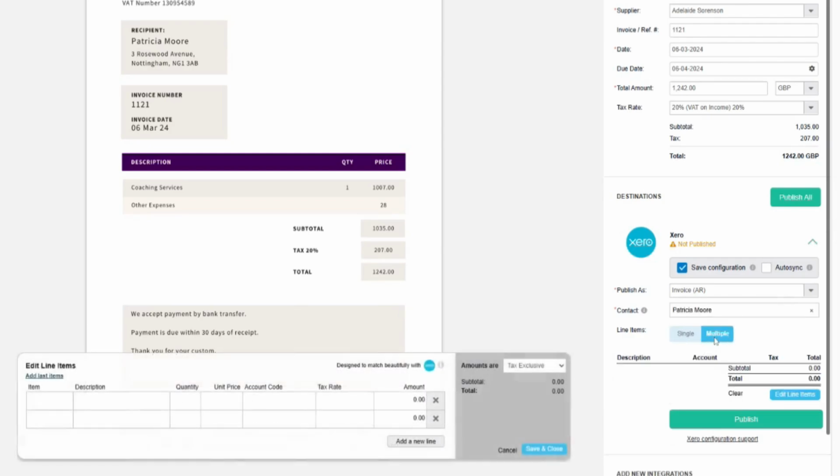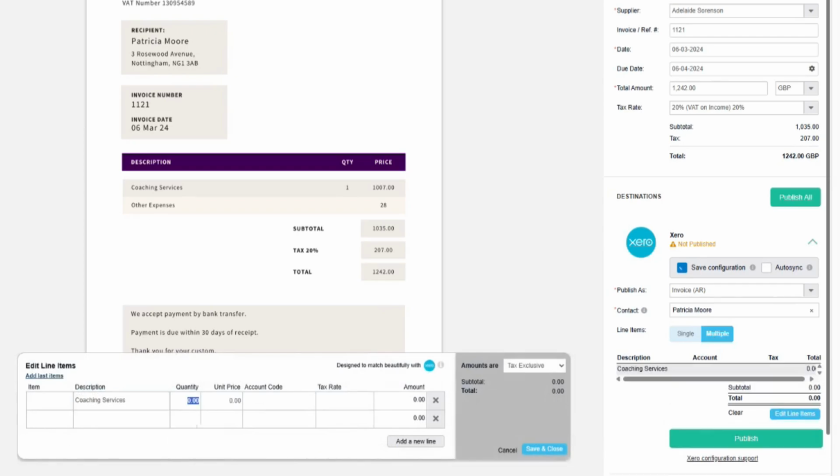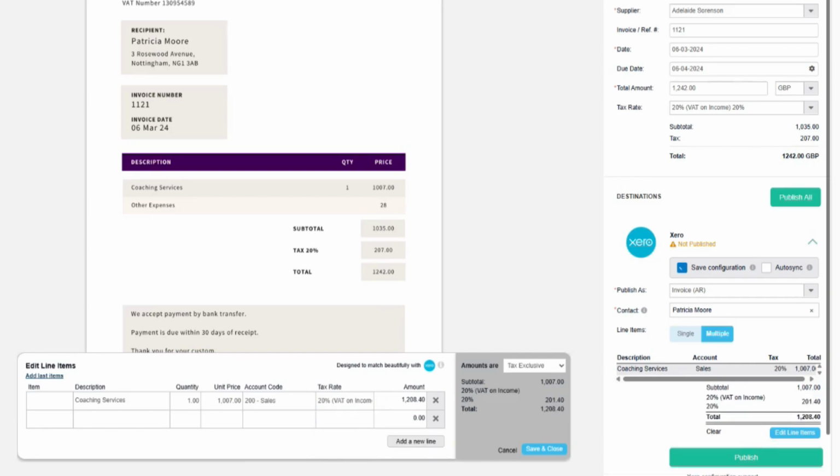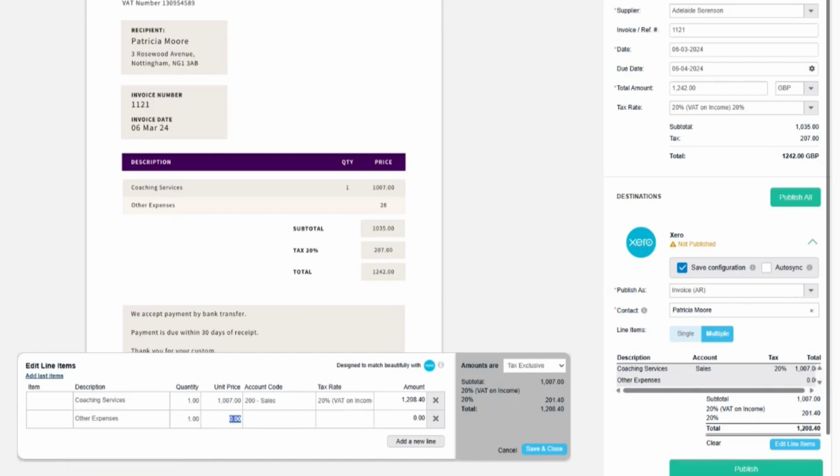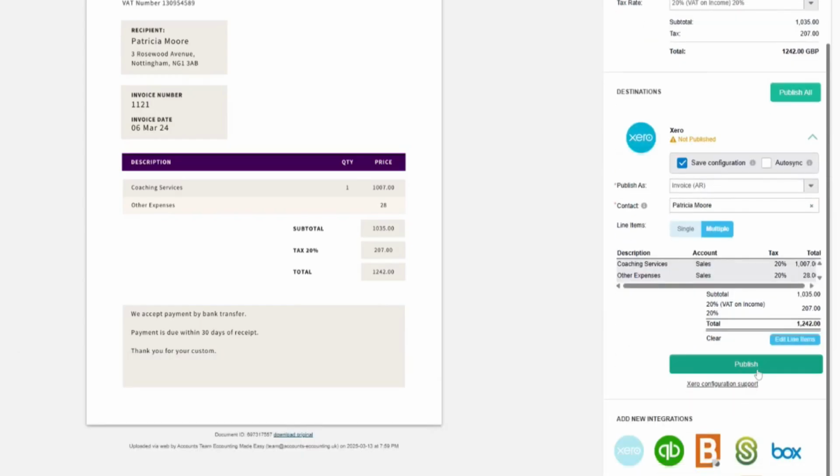And we want multiple. Coaching services. And you can actually use the tab on your keyboard to fill this in quite quickly. If you just write 20 in that tax rate and go to income, it will populate that for you. Like so. So you just make sure that the totals are correct, save and close, and then publish.